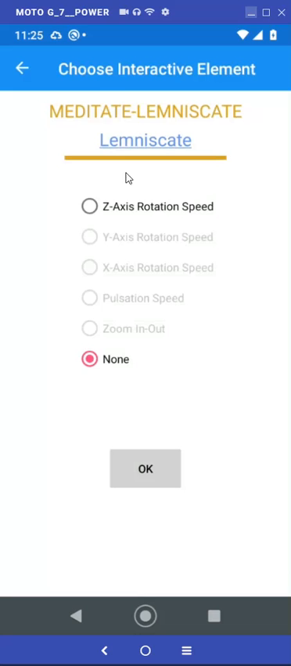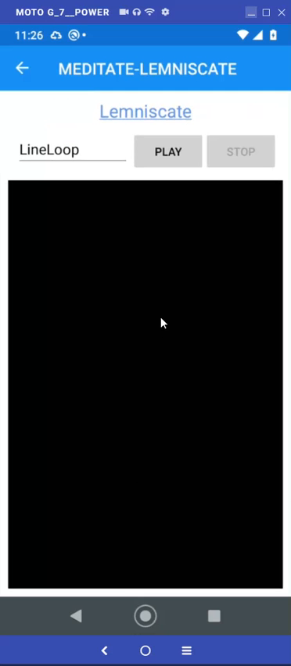and next you have a screen that says choose interactive element. Now, just for now, we're going to leave this set to none and just click on OK. And that takes us to the drawing screen. At the top you see line loop. It also shows you lemniscate is the current equation set that we'll be plotting. You can leave line loop for now and just click on the play button.